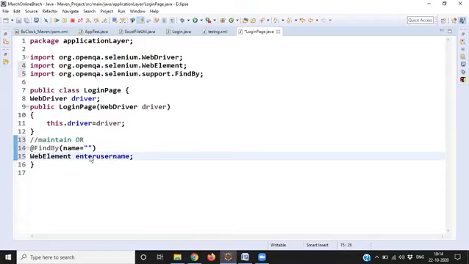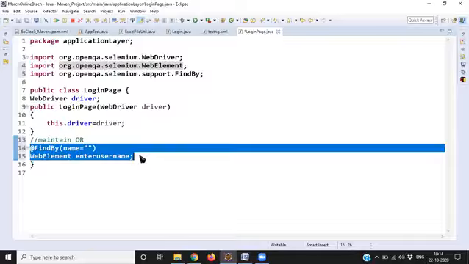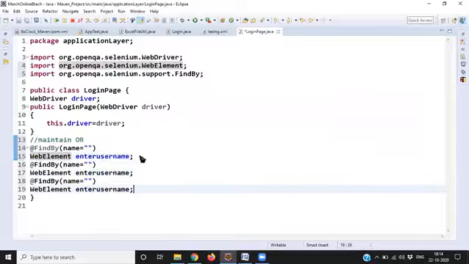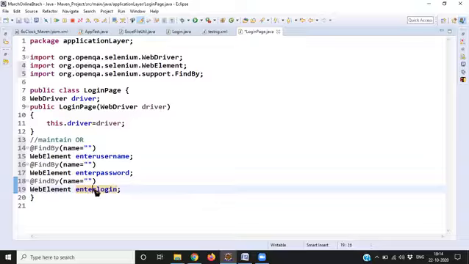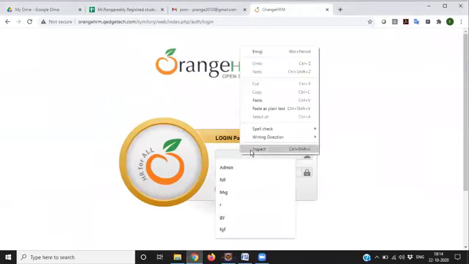So what are the two more elements required for this? Enter password and login. Enter password, and enter login. Instead of enter, what can we say? Click login. This is the repository. Immediately store the locators for each and every element.